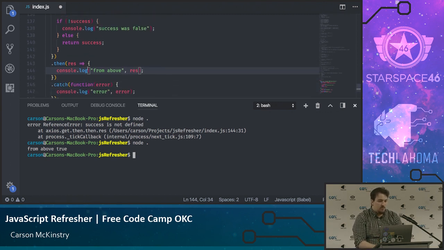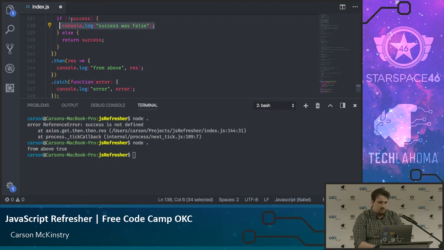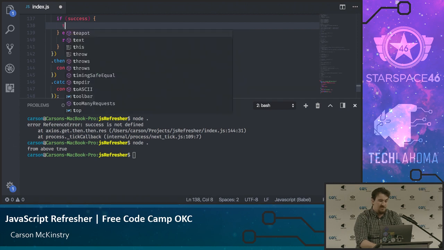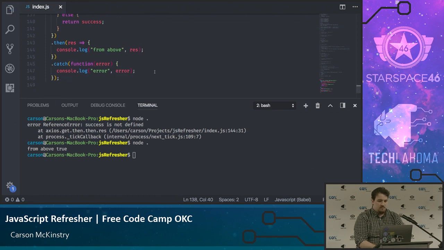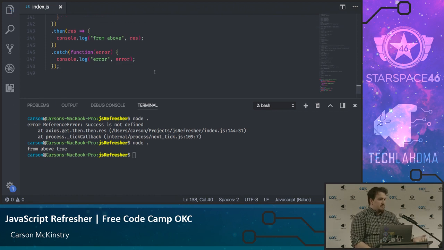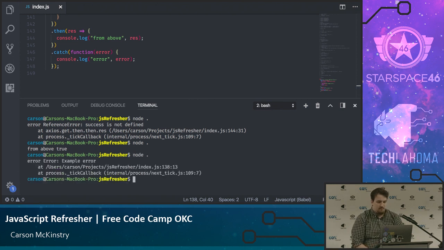Now, to show what the catch does, let's say if there's a success, we're actually going to throw a new error, example error. Don't worry about what throw means. What that'll do is the catch will say, oh, hey, I found an error, I need to stop. So you've got your error, and it says error, example error. That's going to get passed down through that chain.